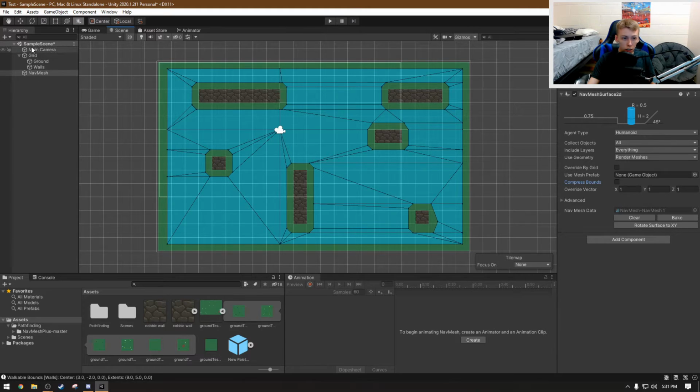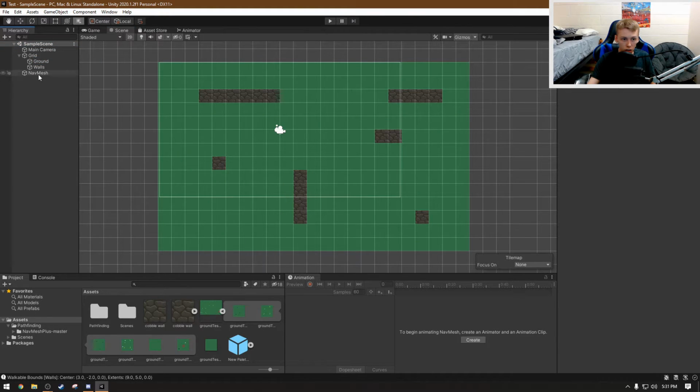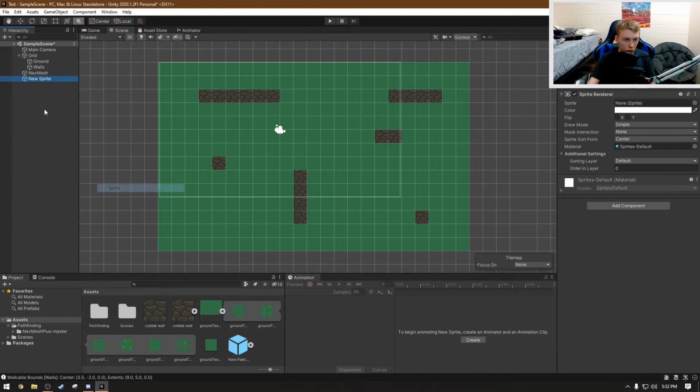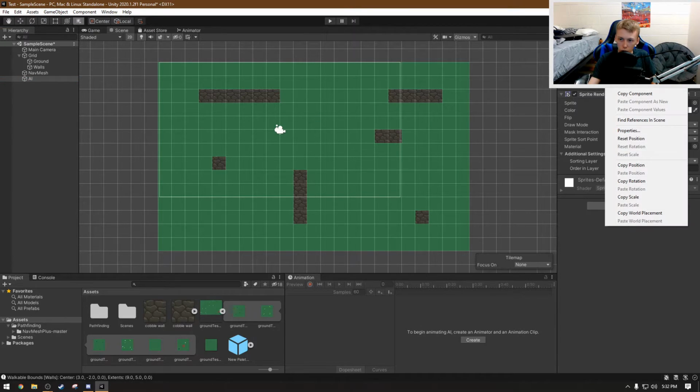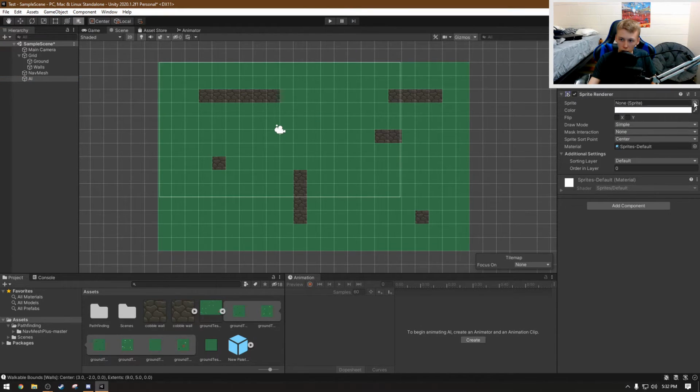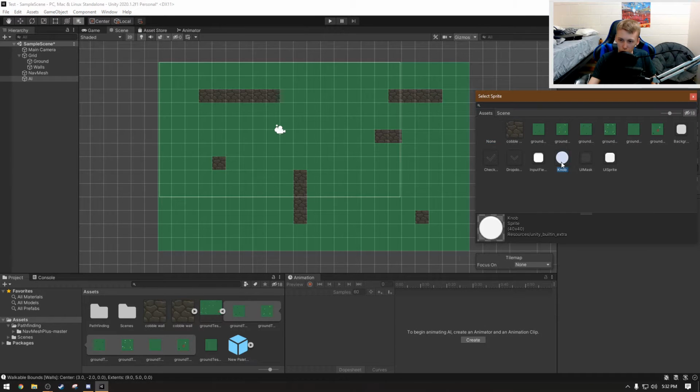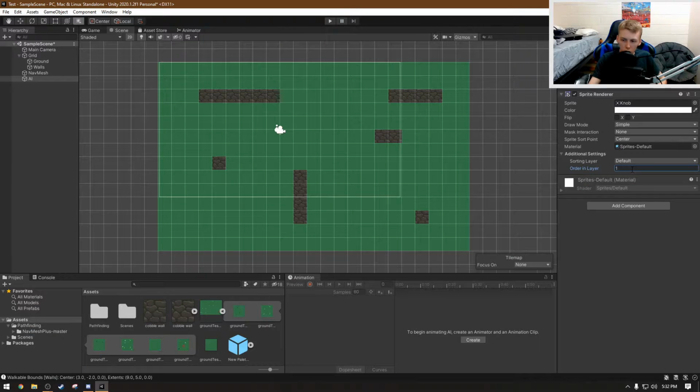So now I'm going to show you how to make something traverse this so-called nav mesh. We're just going to create a 2D object, create a sprite. We'll name this, I don't know, AI. Doesn't really matter. Reset the transform, and then we're going to give him a little sprite. We'll give him a knob. Yeah, I like knobs. Okay, all right, what can I say?